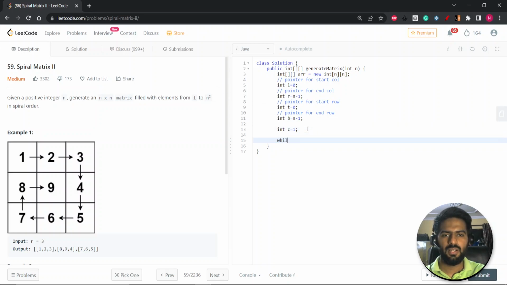We'll loop while our left pointer is less than or equal to the right pointer, and similarly our top pointer is less than or equal to the bottom pointer. We'll fill the elements. First, we will fill the top row. As you can see, left is pointing here and right is pointing here. We will move from left to right, and our top pointer remains fixed at this position.